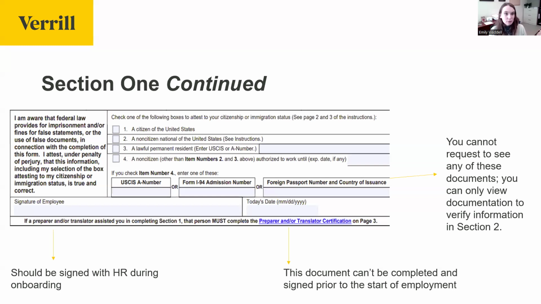So the way that I would explain this, by way of example, would be, let's say we have an employee who checks box 4. Box 4 requires the employee to provide a US CIS number or a foreign passport number, et cetera. And let's say the employee checks box 4 and they write in a foreign passport number and the country of issuance.